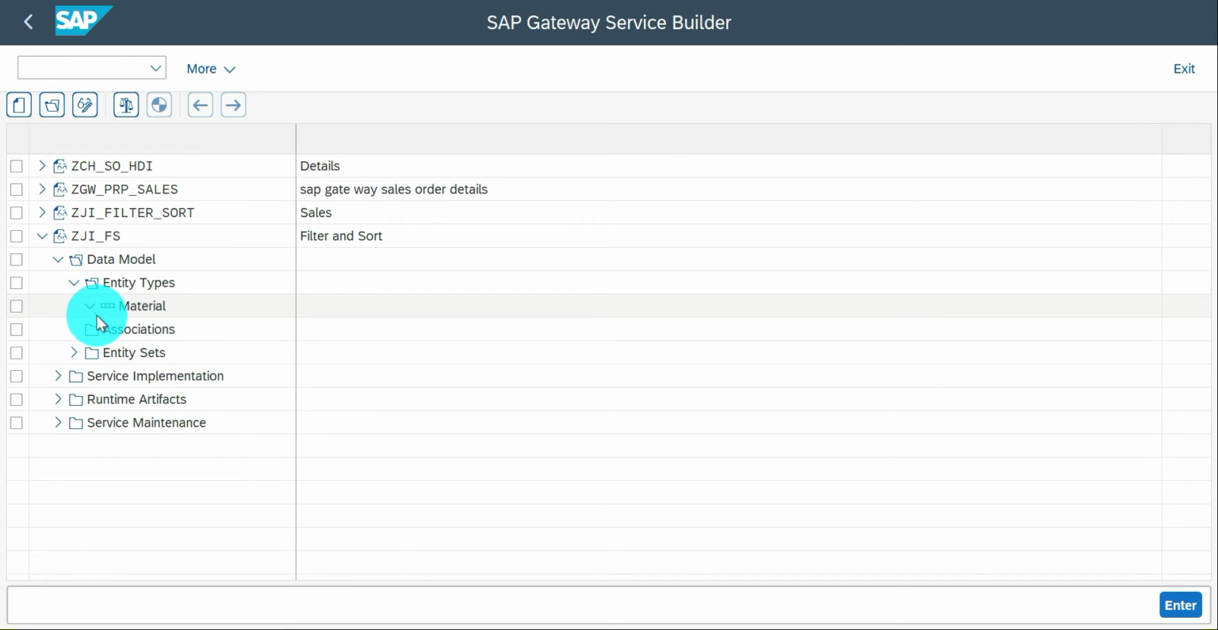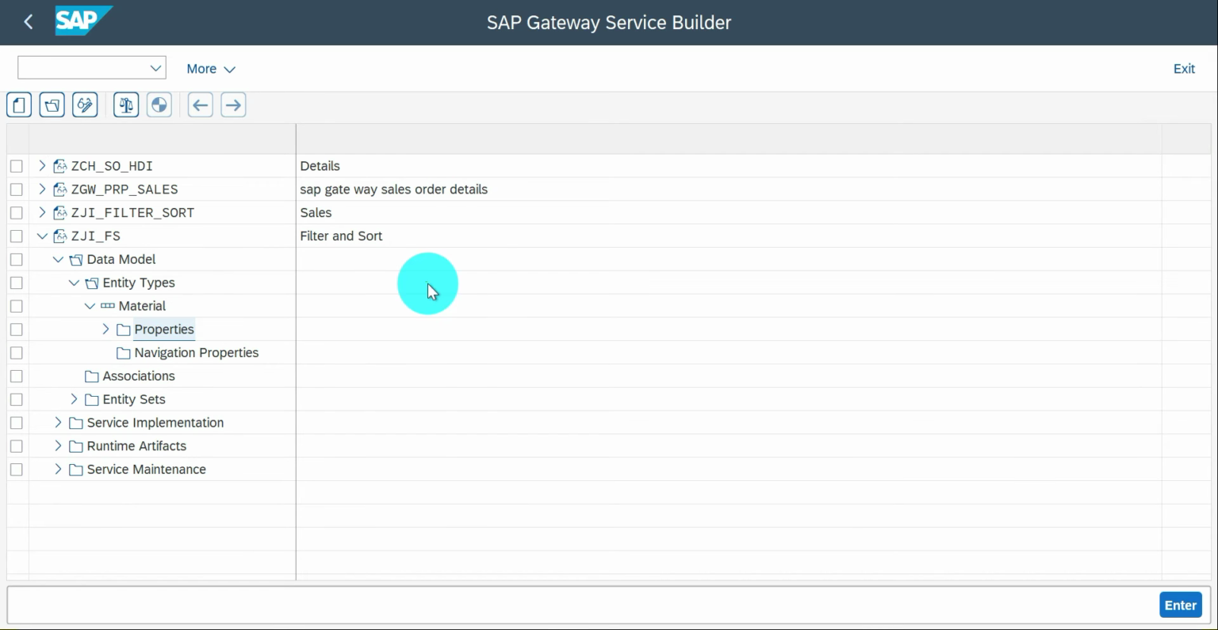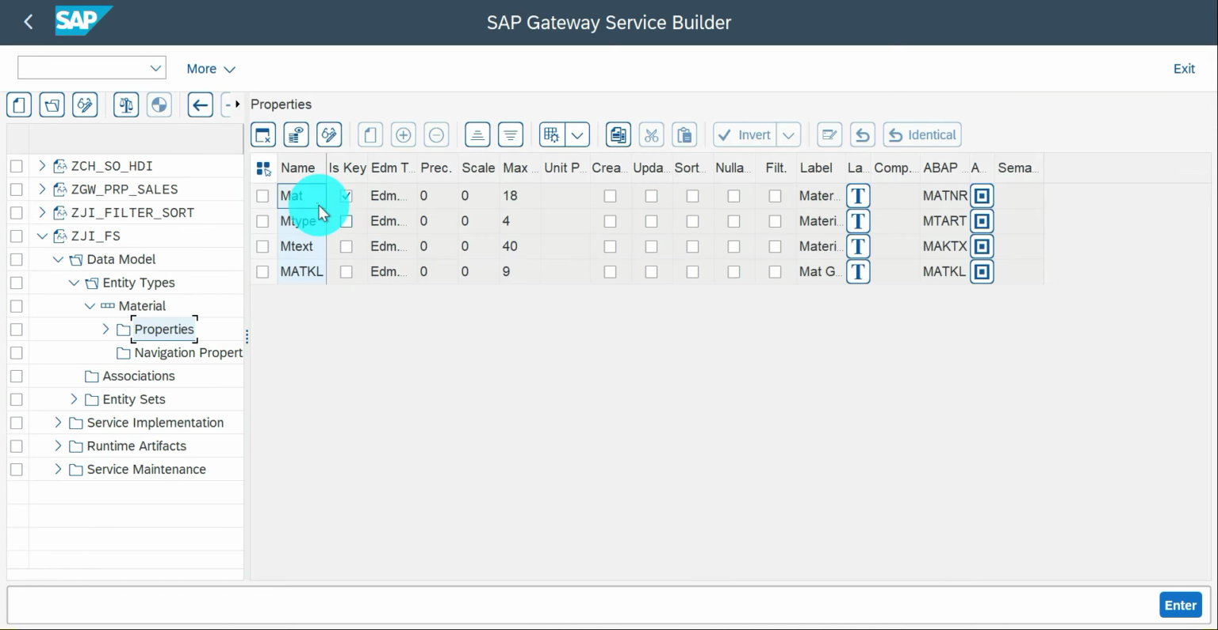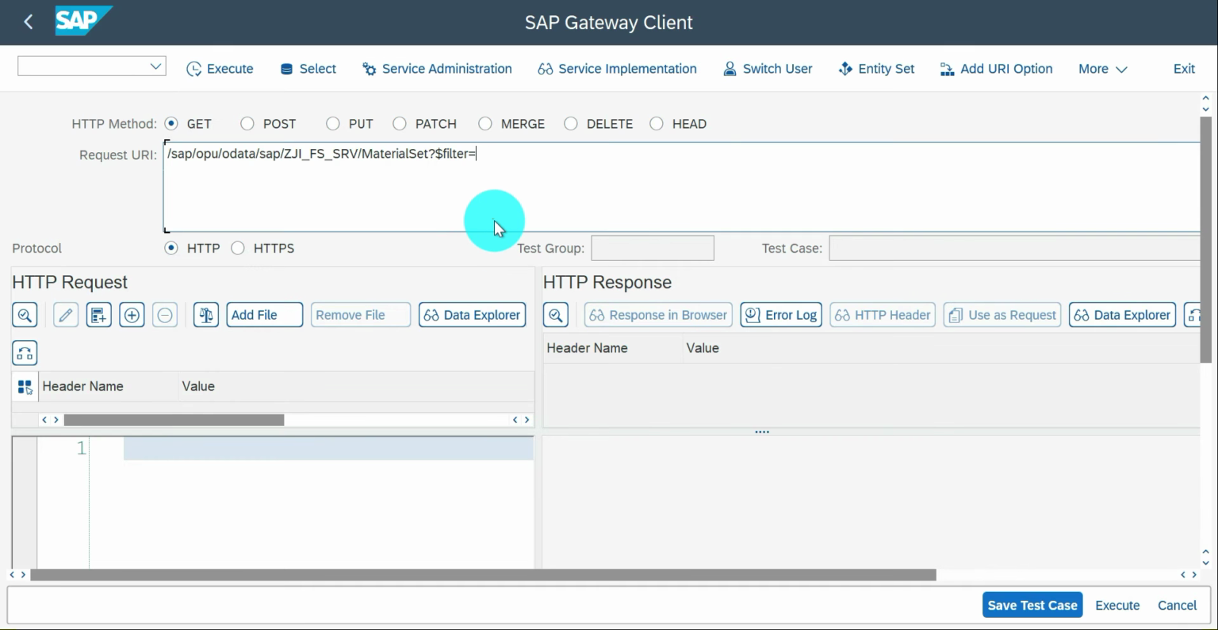Data model, material properties. Material type is M type. M is capital, so it's case sensitive. M type, material M type equal KAT. Actually, I forgot what the material type maintained in the system is. Let's see, execute.